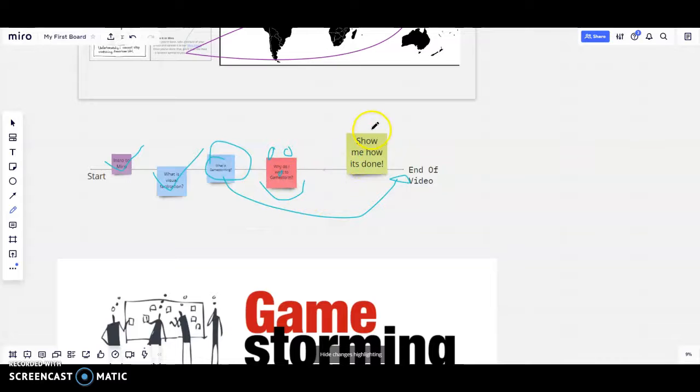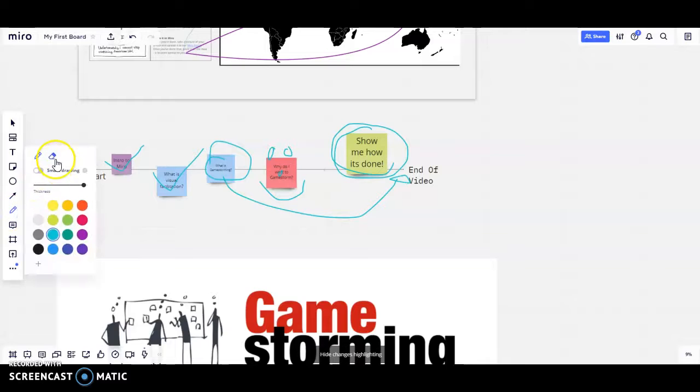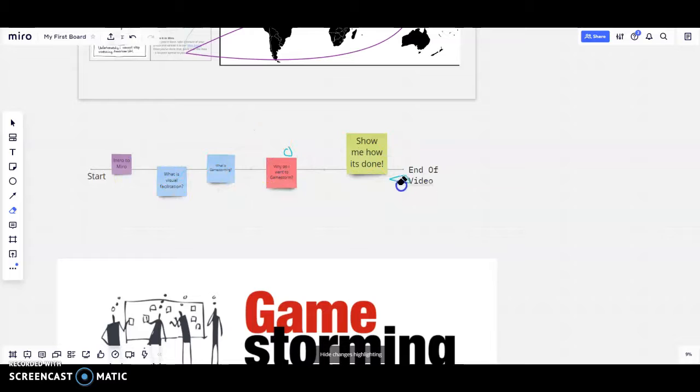When we look at the rest of the video, it's going to be this part here. Show me how it's done. So as I'm also teaching you Miro, I can say I wanted to take this away. I now just erase it. So it's very functional and in many ways more functional than using paper and pen.